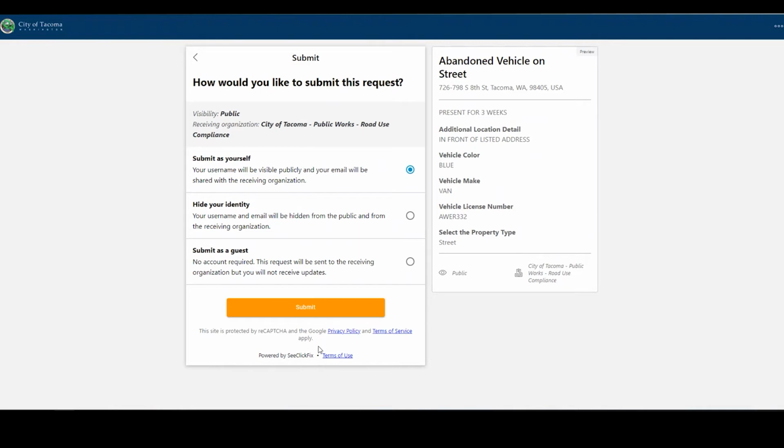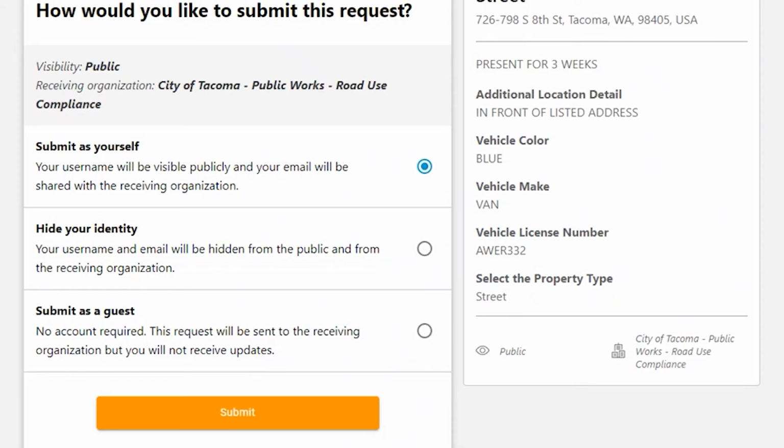From here, you'll see the 3 submission options. If you don't have an account, submit your request as a guest, but keep in mind that if you do this, staff won't be able to follow up with you individually on your request. If you do have an account, you can submit as yourself. And in selecting this option, your username will be publicly visible on the map, and your email will be able to communicate with city staff.